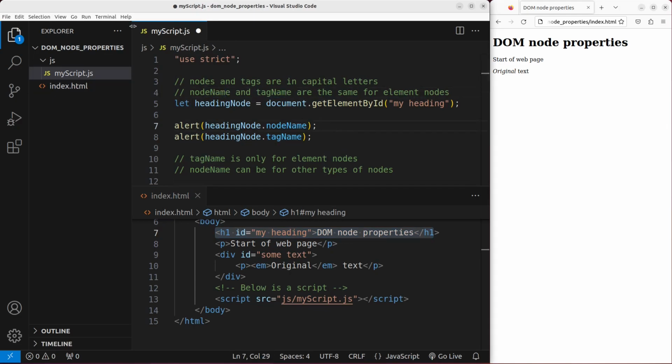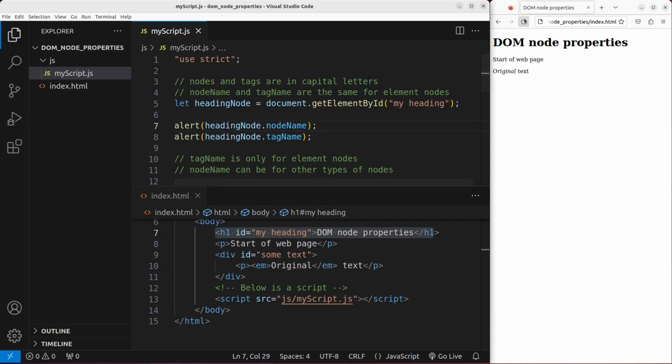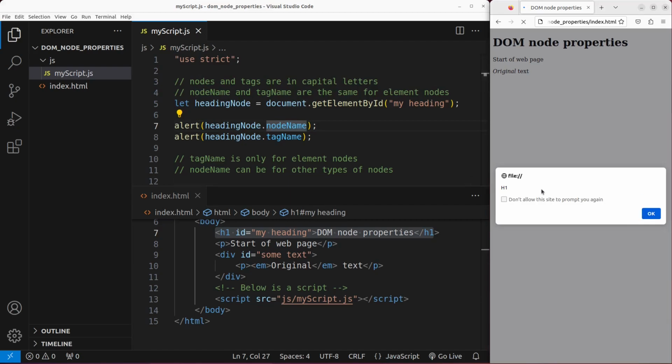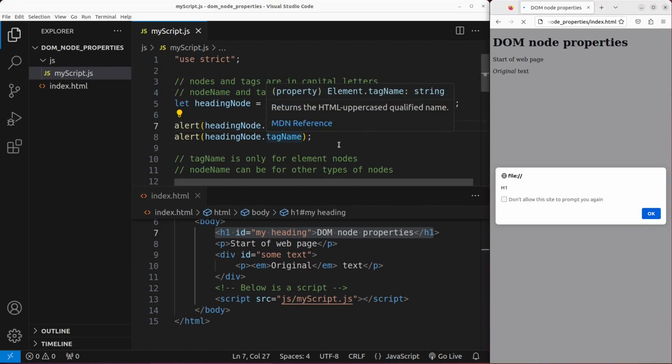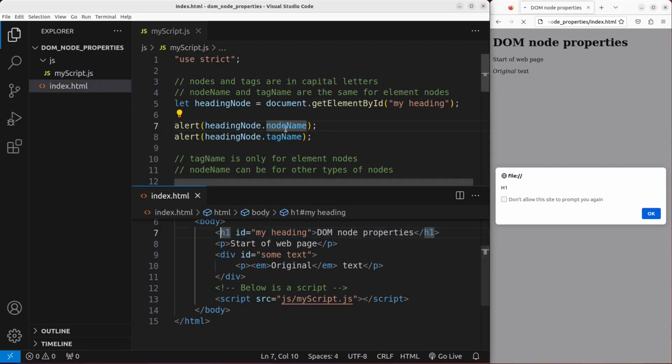I have to save the JavaScript file first, and then I reload the page. Yes, you can see h1 in capital letters because this is the format of the output coming from the node name property. And for the second alert window, I will also see h1 in capital letters. So for element nodes like the heading one here, you will see that both the node name and the tag name will give us the same answer.